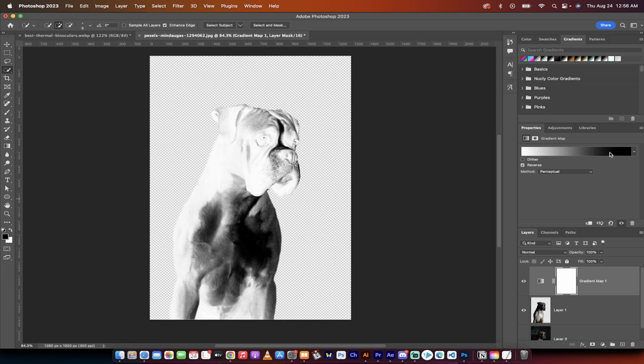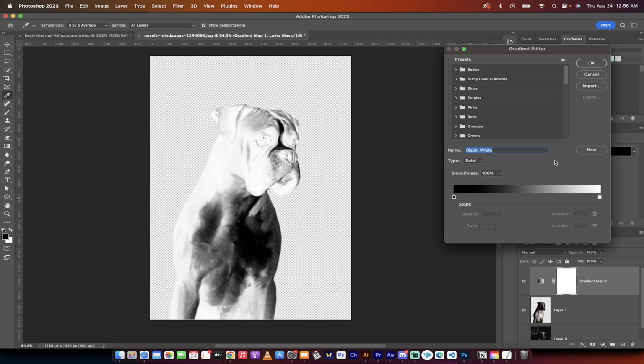So anywhere between the white and the black, just click anywhere in this basic line or rectangle. And this basically loads up the gradient map coloring. We've got the black on the left and the white on the right. And these are called stops.